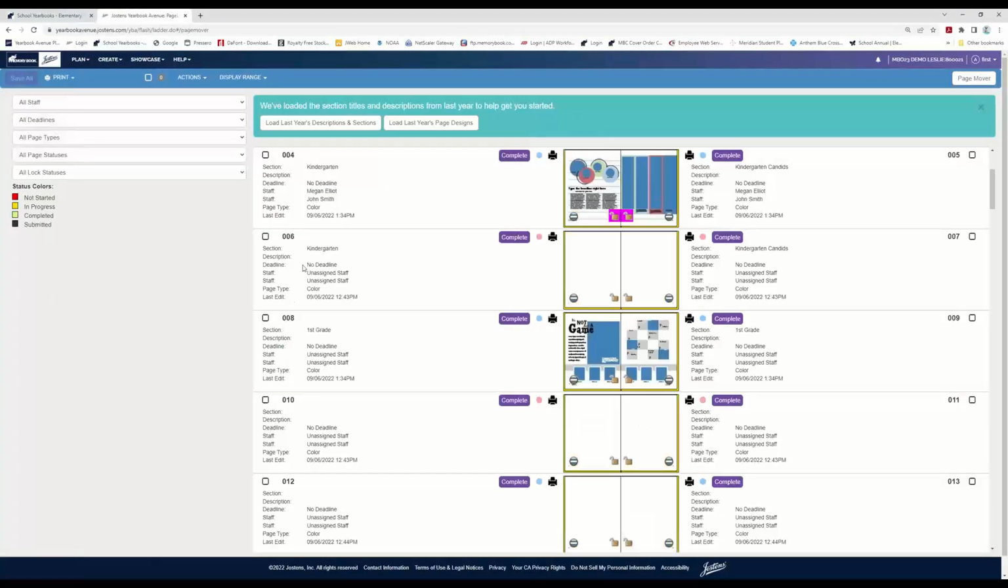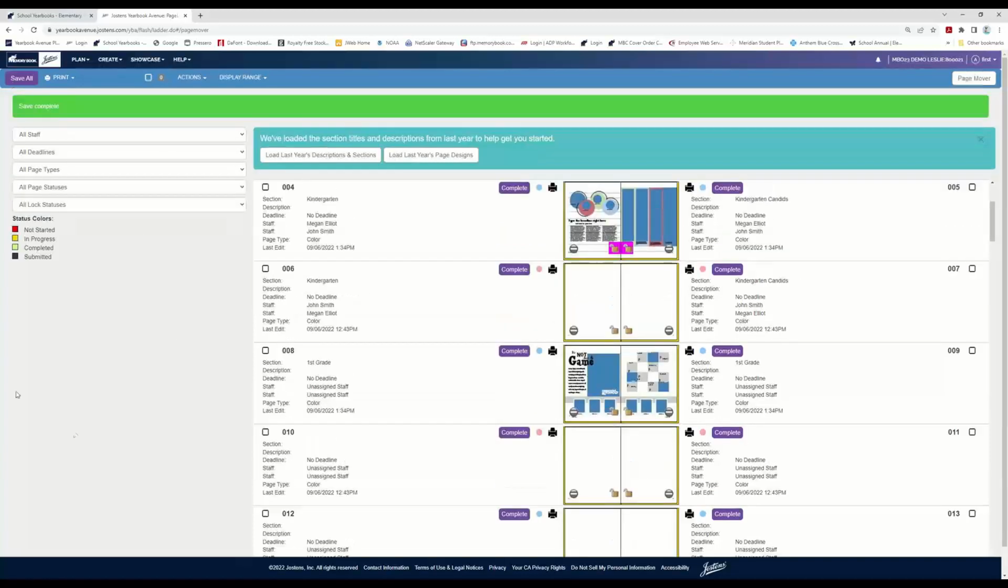So once you've got those staff logins created, then you can go in here to your page ladder and you can start assigning pages. So I want page 6. I want John Smith to do this one, and I'm going to have him do this one on page 7. You can also choose a second person to work on those pages if you wanted to. So I'm going to save all.